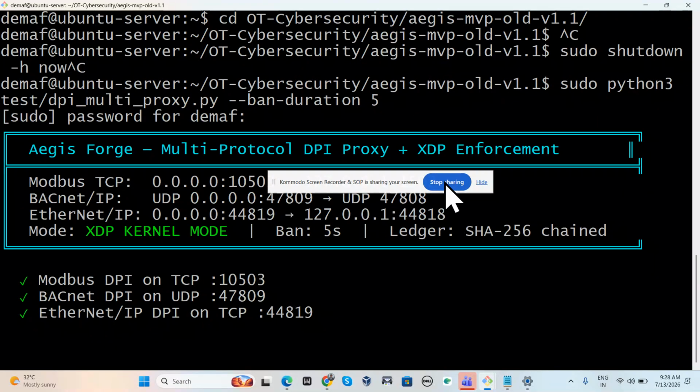This is the gateway. We have started the gateway. The gateway inspects three protocols simultaneously: Modbus TCP for manufacturing PLCs, BACnet for building management systems, and EtherNet/IP for Allen-Bradley controllers. One policy engine, one shared ban map, one tamper-evident audit ledger.